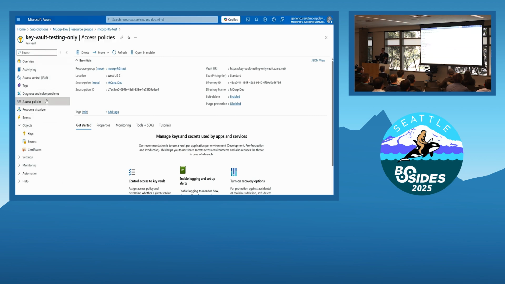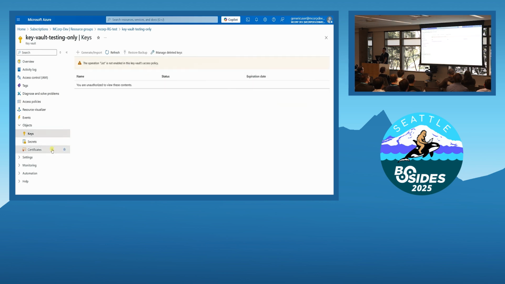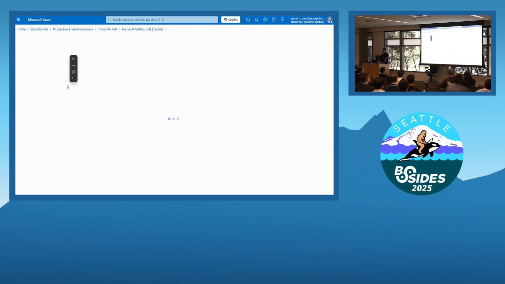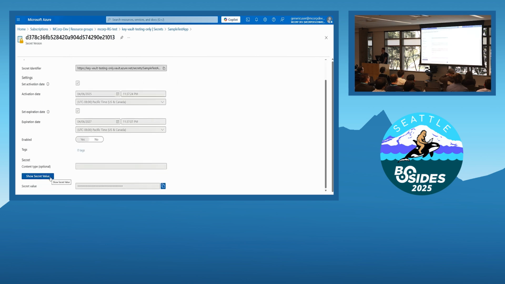Let's take a look at the access policies, and we could see that our generic user has get and list secret permissions. Keys and certificates, unfortunately, are unauthorized, but that's okay because within the secrets, there's one called sample test app. That sounds awfully familiar. I think we saw an application with that earlier. And just like that, we're able to copy and exfiltrate our first secret out of this environment.